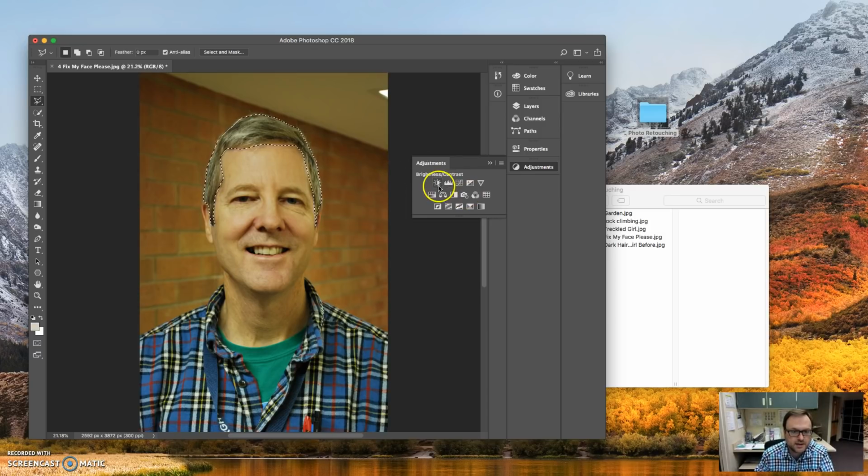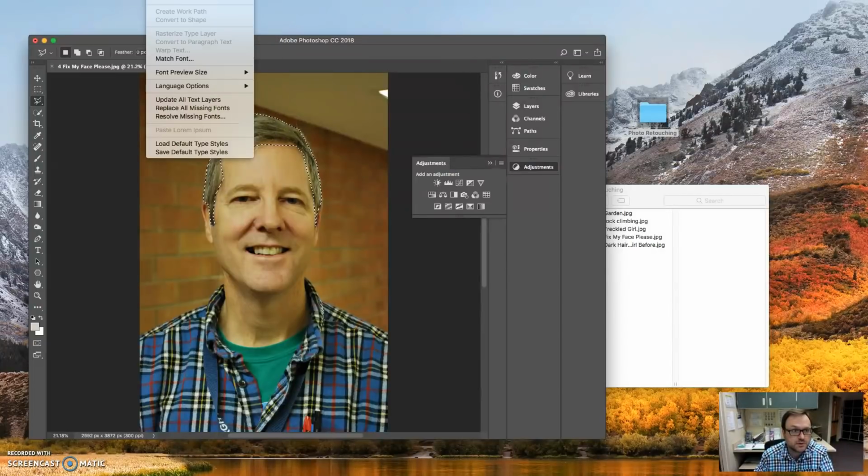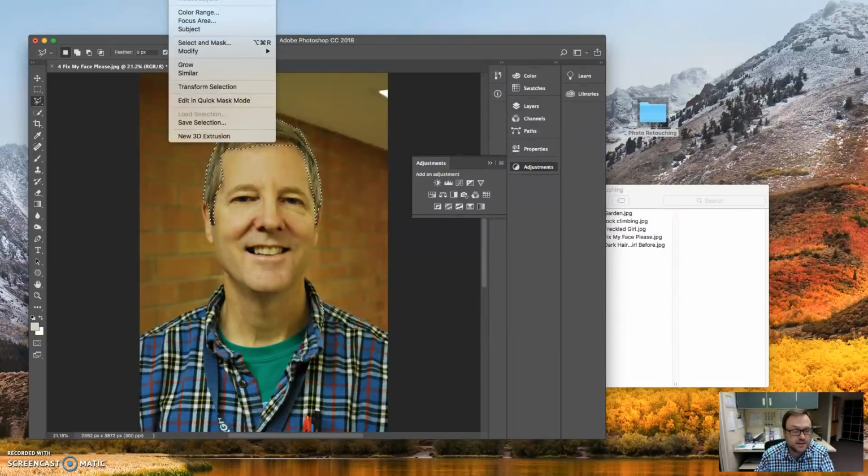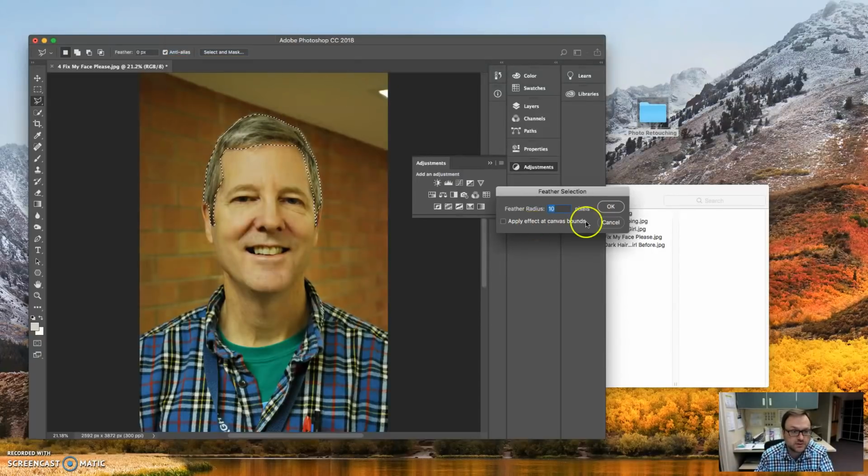So from here we can add any of these adjustments, and if you mouse over them you'll see that it changes. So you can do brightness, you can do levels, curves, all these exposures, and then hue and saturation. Hue and saturation is the one that's best for color adjustment. So I like to use that one for changing the color of his hair. But before we do that, we can create a feather on this by going up to, let's see, it's under Select. So if you go to the very top menu, Select, Modify, Feather. A feather is just something that feathers out that selection.